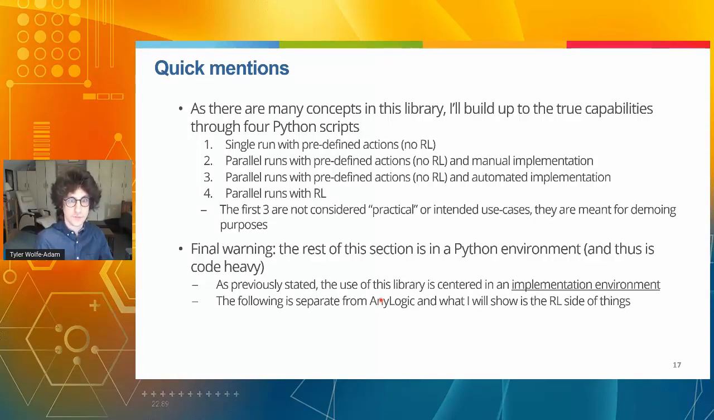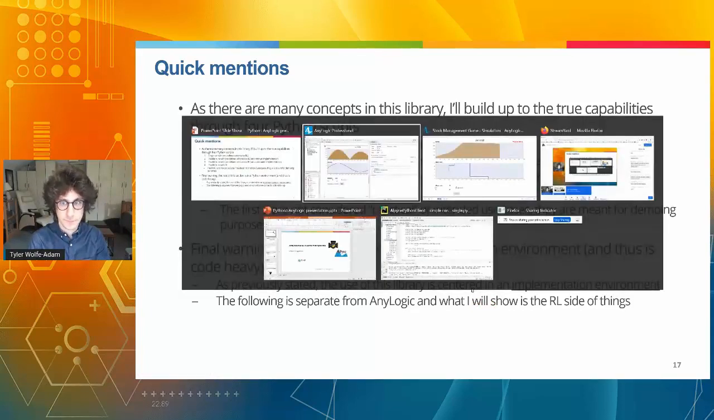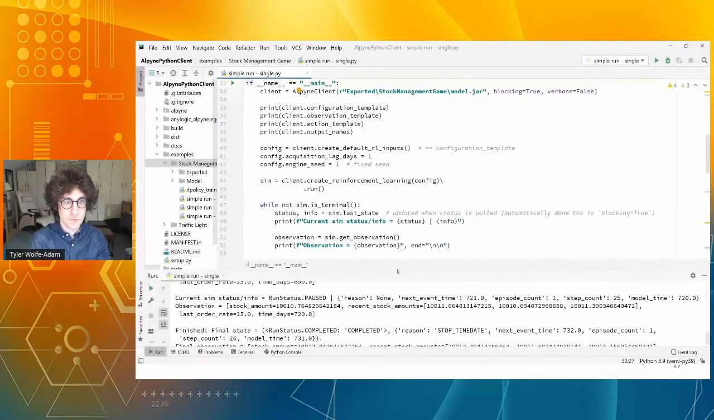So naturally, of course, we're now leaving the safety of the AnyLogic ecosystem with its beautiful mantra of less code equals better. And now we're just diving into pure code. So that's just a warning going forth. So this is the RL side of things. And so with that, I will look at the first script.